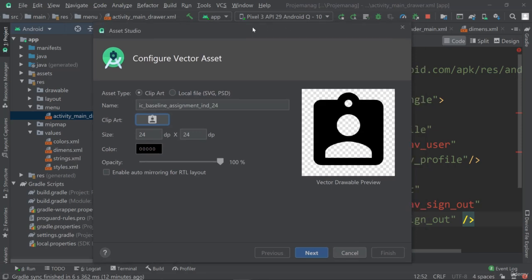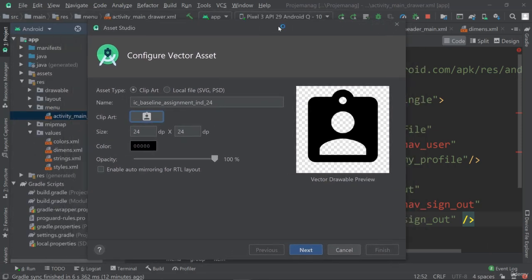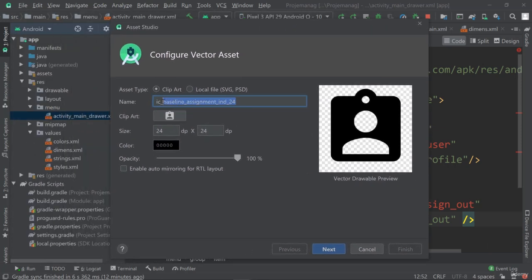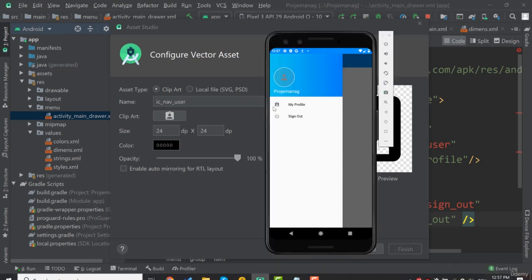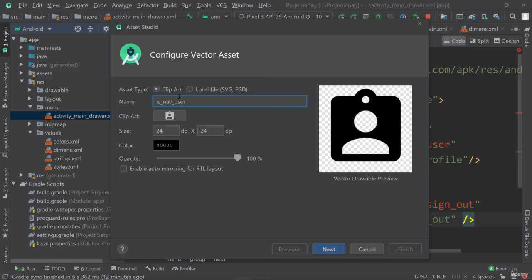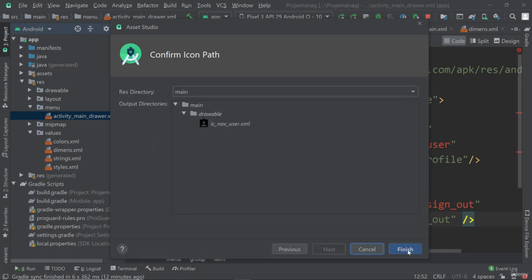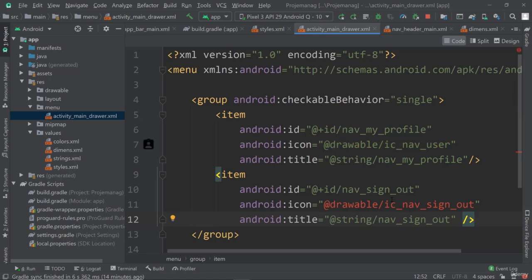And then let's give it a different name. So it was ic_nav_user. And let's also see, was it in dark? Well, it was, yes, I think it was like this. All right, ic_nav_user. And let's go next and finish. Then this one disappears, this error.